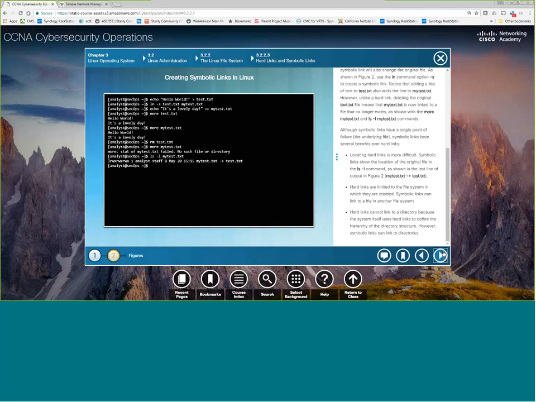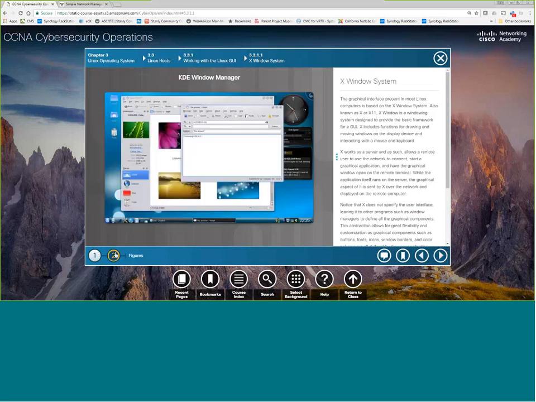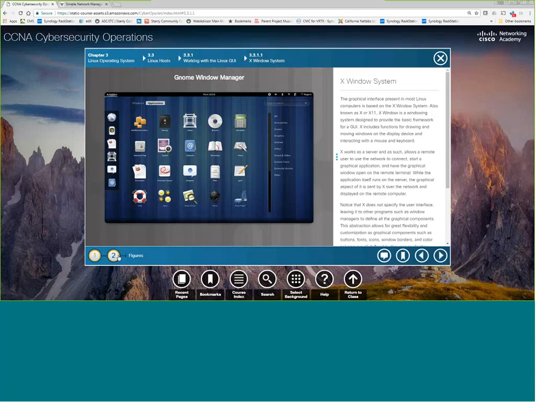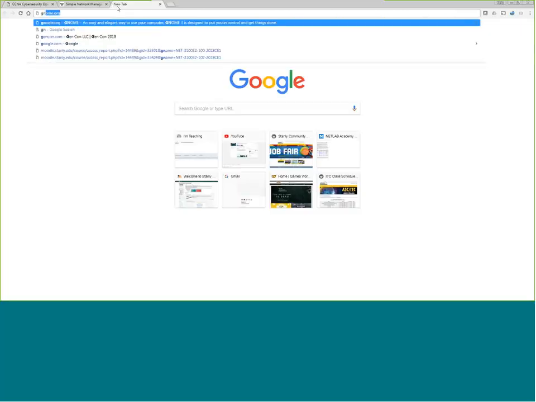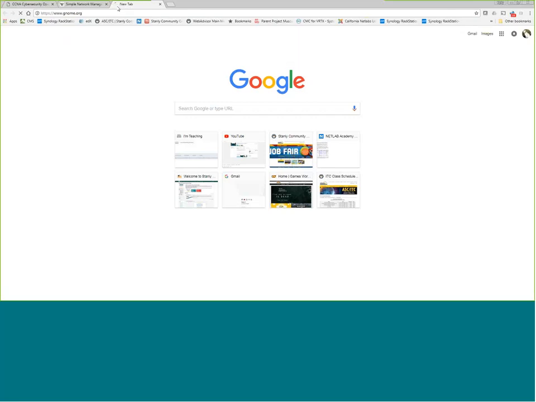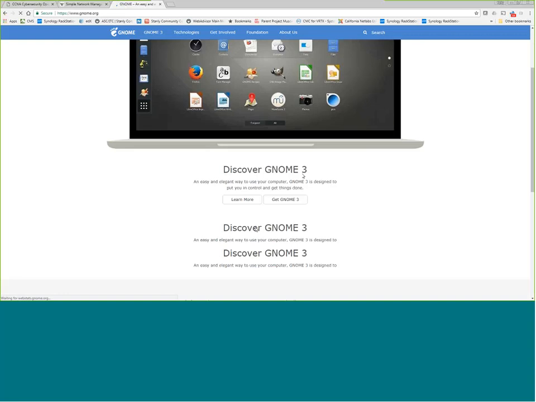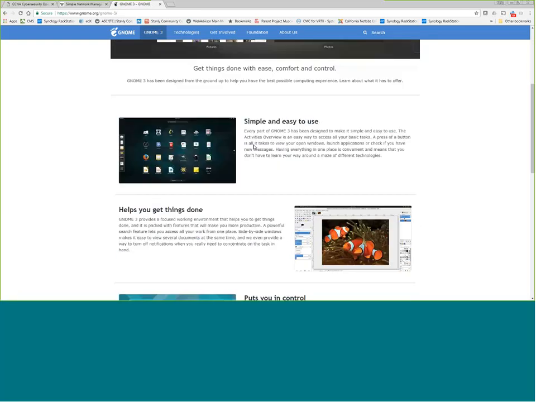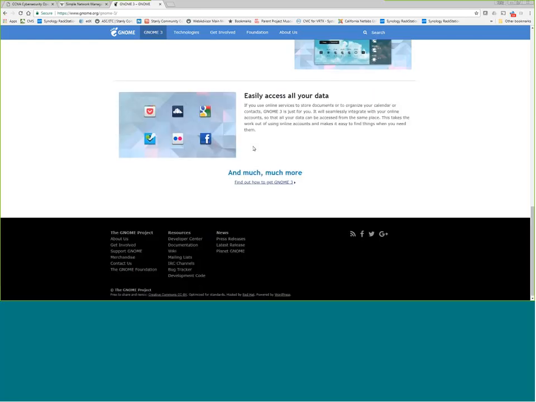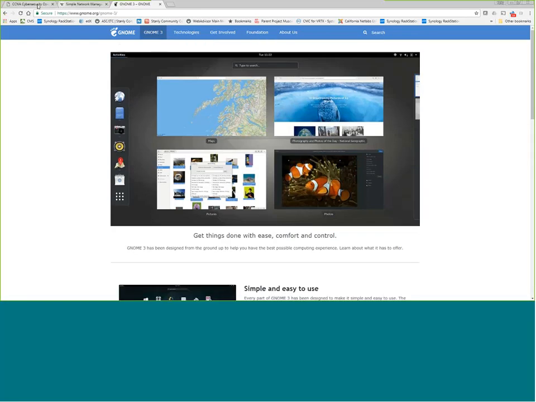Here's some GUIs. Here's GNOME, KDE, Xwindows, or KDE, GNOME. I just looked at the most recent one. It's version 3, and it's actually out there. You can get more done, things done with ease. So pretty cool. It's not bad. The GUI has come a long way on Linux.